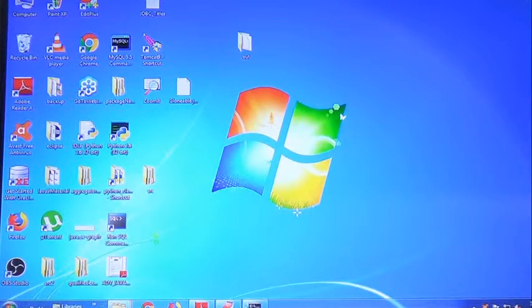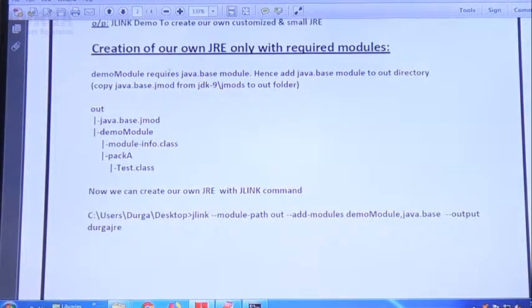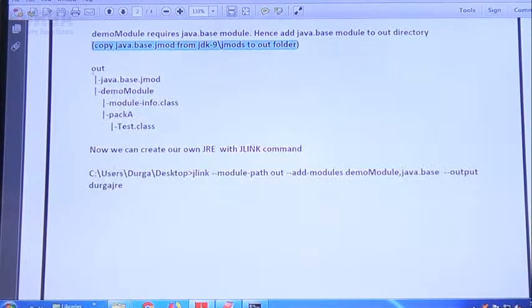Okay, now which command do we require to create our own JRE? jlink is the command. What is the full-fledged command, sir? Just have a look once, up to this whatever I covered. Creation of our own JRE with the required modules. The demo module requires the java.base module, hence add java.base module to the out directory. Copy java.base.jmod from JDK 9 jmods to the out folder. Okay, I created it. In the out folder, java.base.jmod is available, demo module is available, module-info.class and so on.